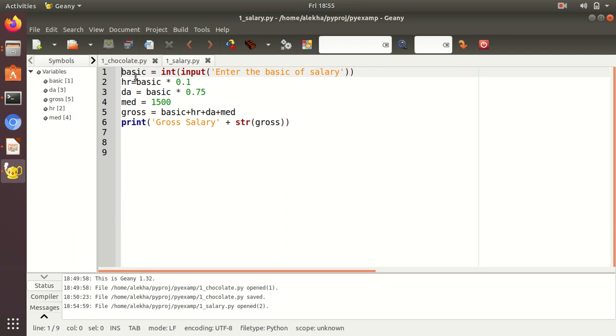So here it is. We take the input, the basic, because every other part of the salary can be calculated from the basic. So we input the basic, enter the basic of the salary, which is stored in the variable basic. Then we calculate HRA here. A little bit the values are different here; HRA is 10% here. That doesn't matter.